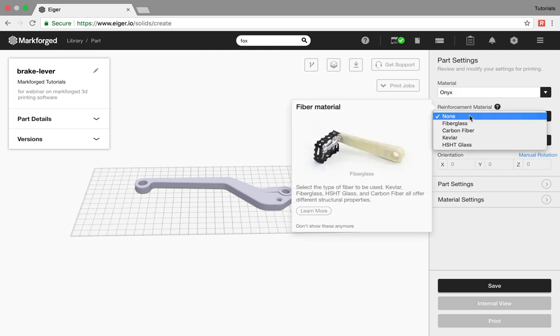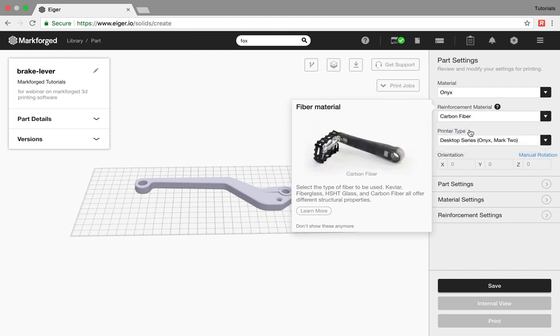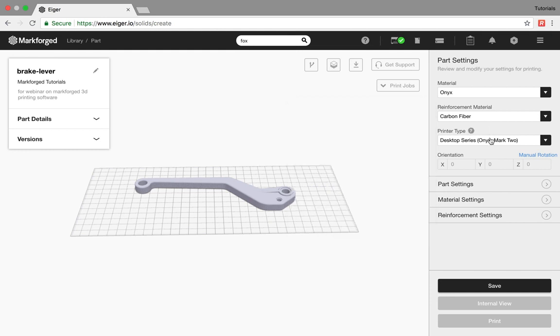We want Onyx. And select the reinforcement material. This is the coolest part. It refers to that continuous fiber we talked about earlier. Pick whatever you want. Carbon fiber is appropriate for this application, given its strength and stiffness properties. Select the type of printer you're printing to. I'll use a Mark II.